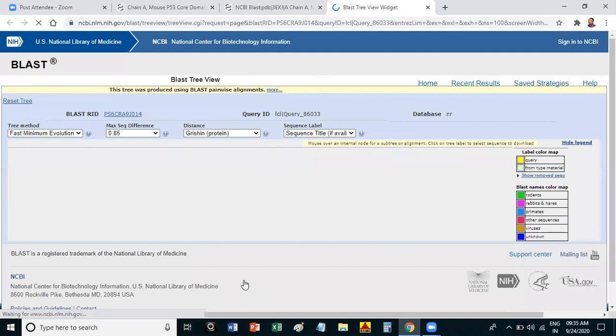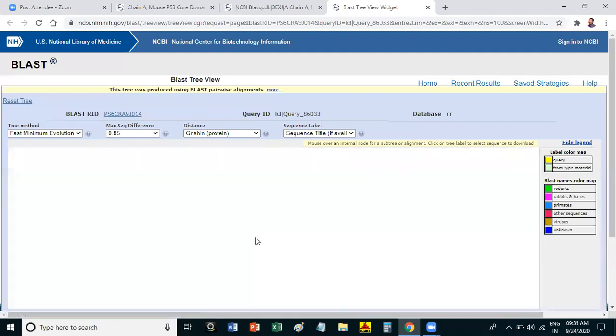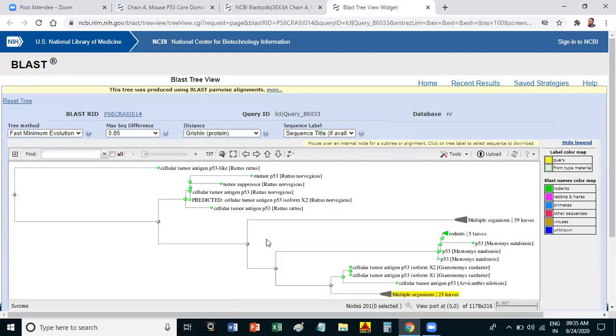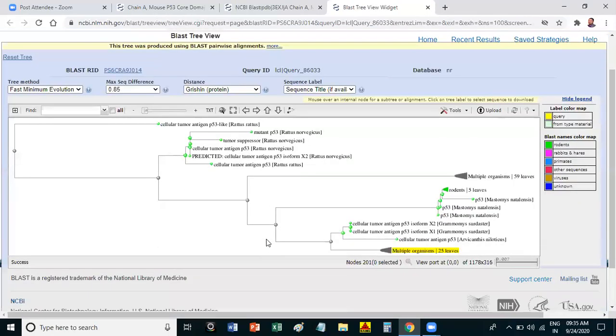Okay, can you see it? Can you see all these screens? Yes, sir. Can you see some tree-like structure? Yes, sir.